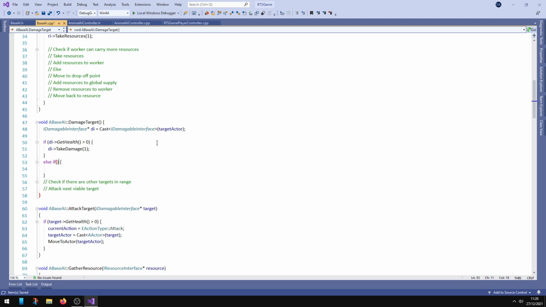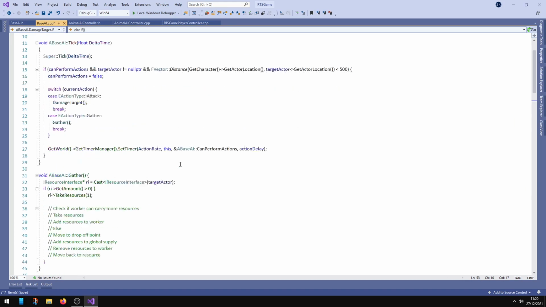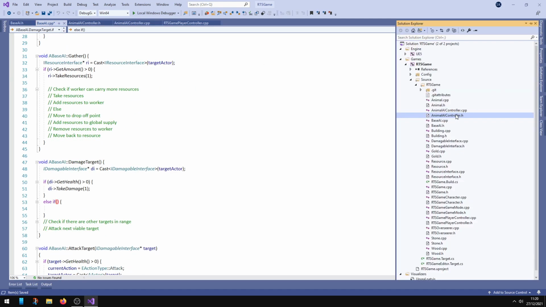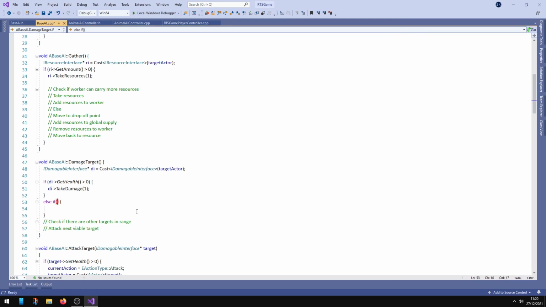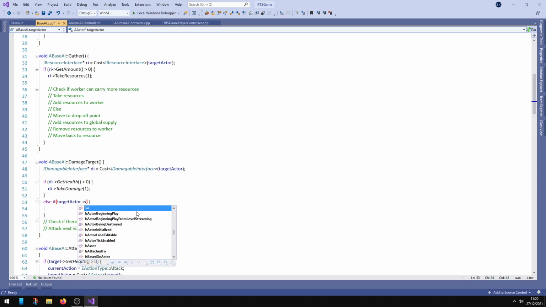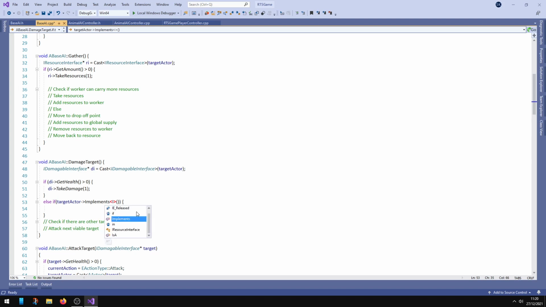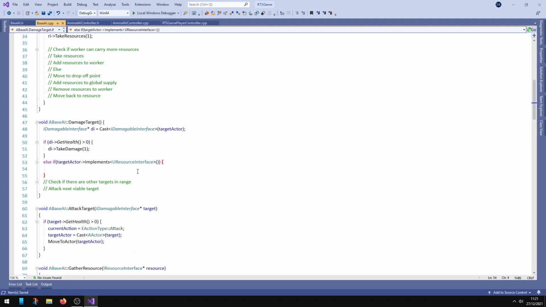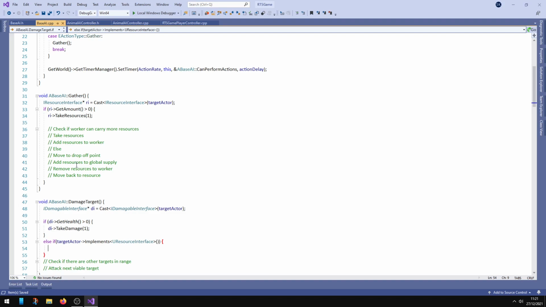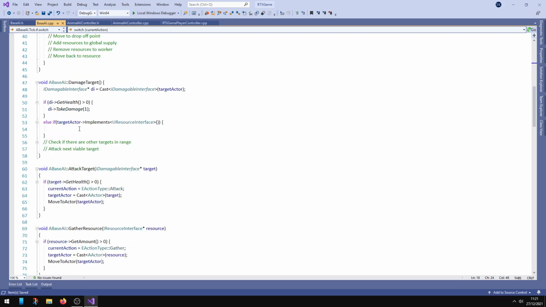So what we actually want is else if, and we need to check whether it implements the gatherable interface. So I think it will be target actor dot implements, and then we want, I think it's U gatherable, U resource interface, and then what we do is we simply set our current action to being gather. What's this going to be?